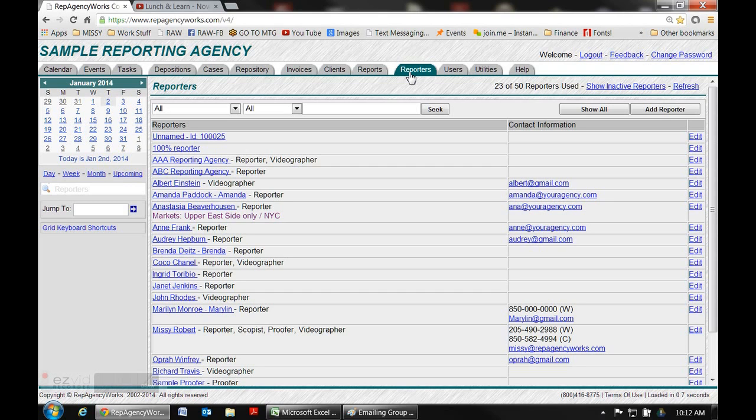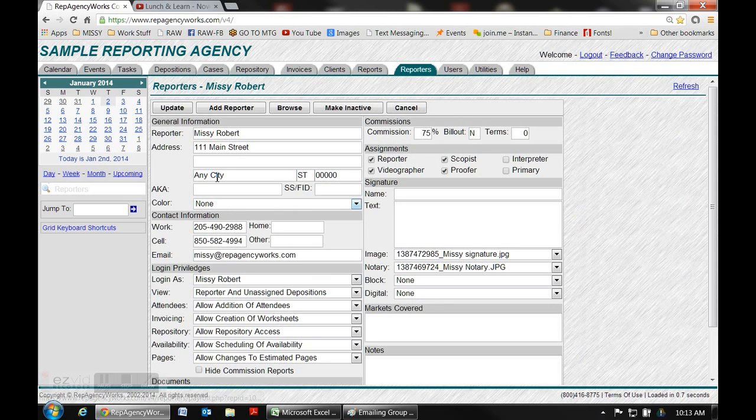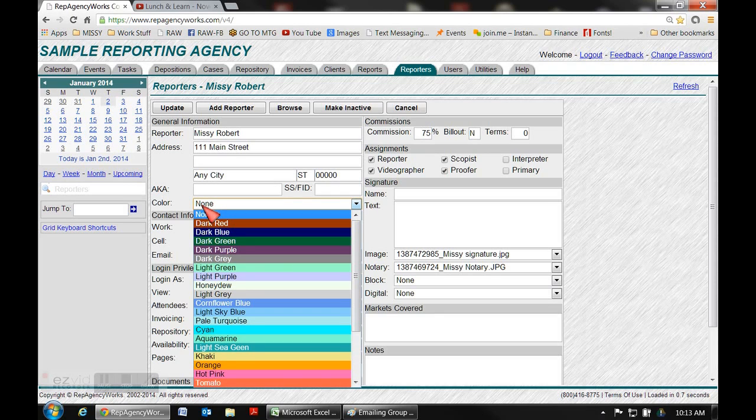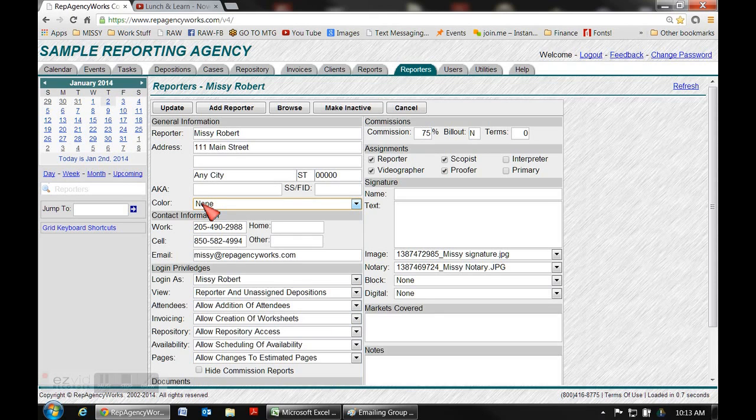Okay, the first thing you need to do is go to your Reporters tab. And then we'll do a new one, but I'm just going to show you one existing now. We'll go to mine. And you'll simply fill in your basic information, the reporter's name, address, aka if they go by a nickname. You can color code your court reporters if you like, or color code the jobs, so that just depends on your agency. Go ahead and fill in all this other basic information and email addresses.